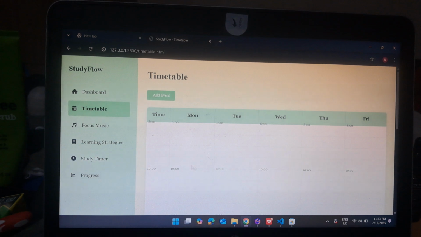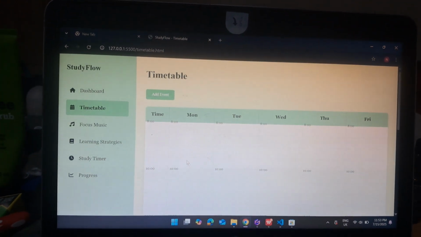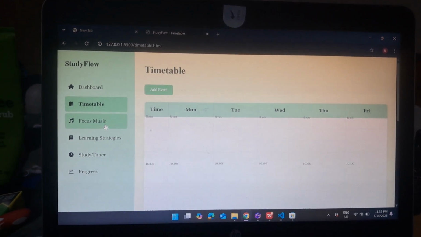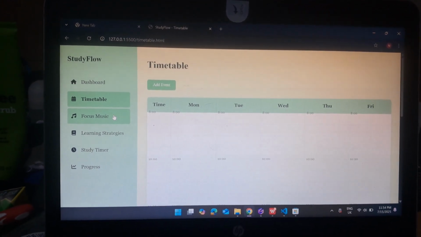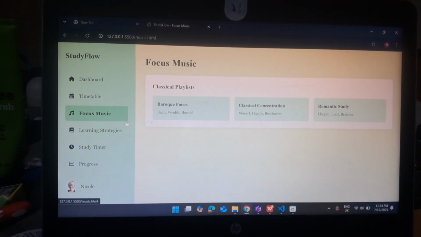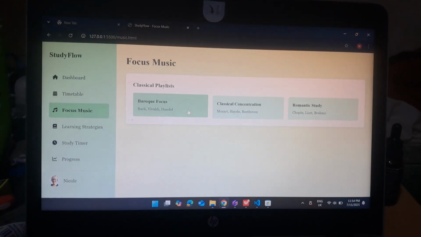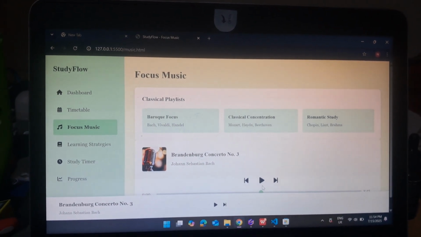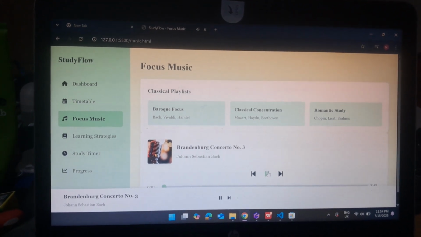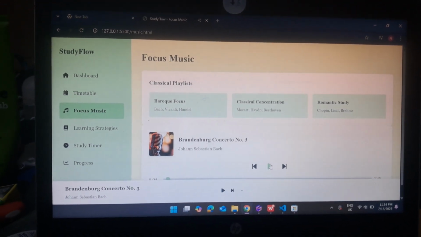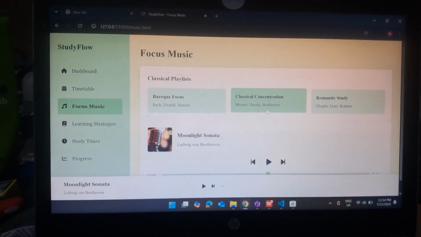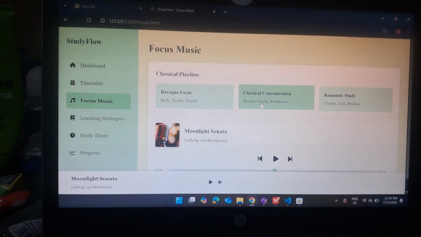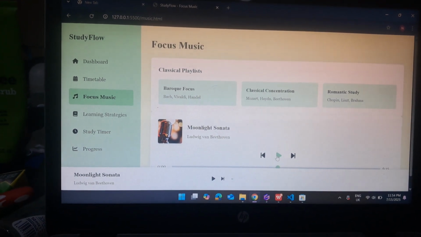For the timetable, I've not yet inputted or customized it yet, but I can do that using the add event. Then for the music, we have classical playlists. Let's try one of these. You can see it's working well. They are all working well. And then I try this one too.